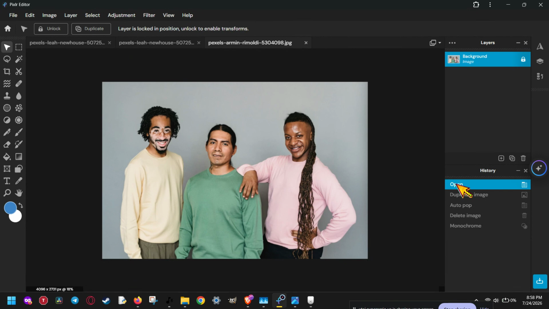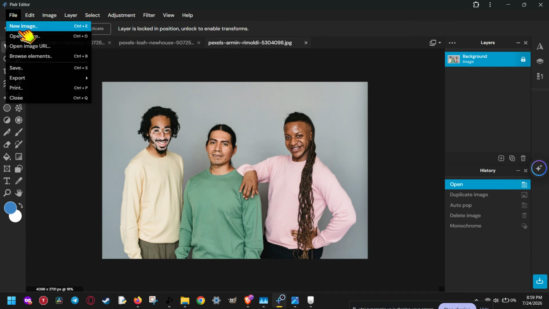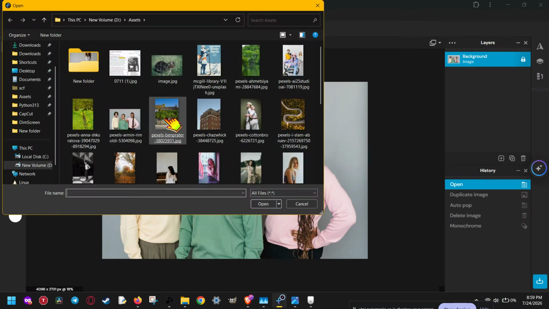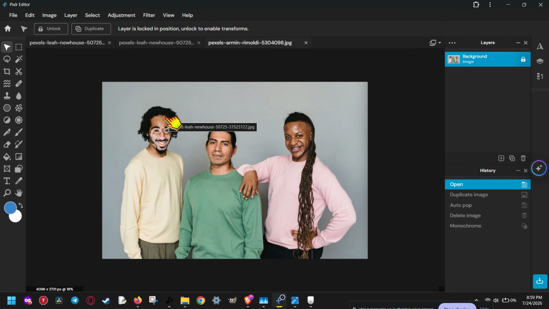Alright, let's get started. First, open your browser and go to Pixlr editor. Once the editor loads, you'll need to open the image you want to edit. You can usually do this by clicking the Open Image option and selecting your photo from your computer. After your image is loaded into the workspace, you're ready to apply the black and white effect.